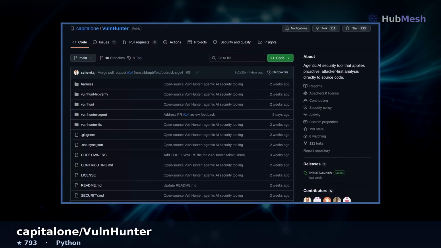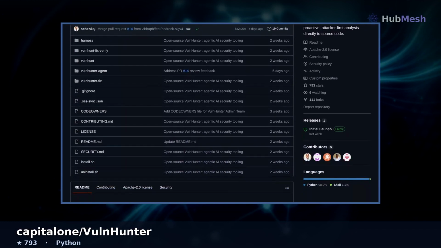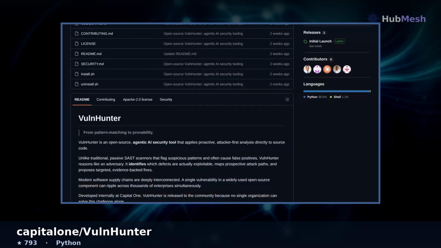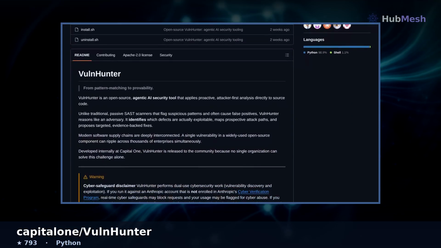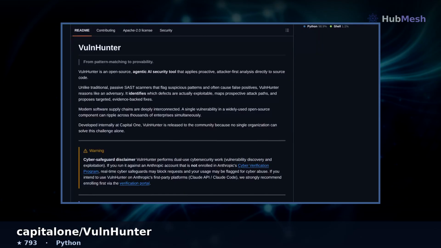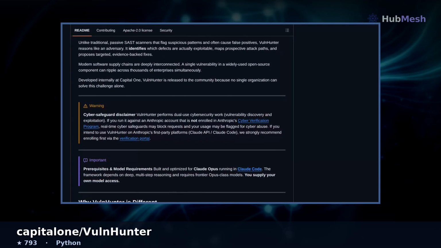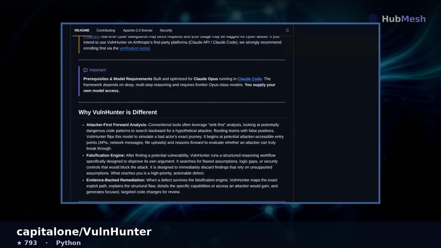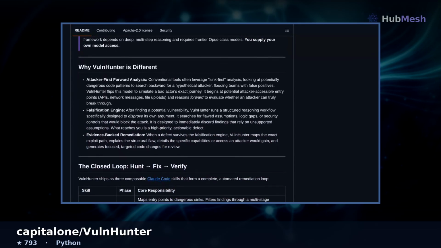VulnHunter helps you find and fix security flaws that traditional scanners miss by thinking like an attacker. It identifies exploitable defects and proposes fixes. VulnHunter explains it's an Agentic AI security tool that applies proactive, attacker-first analysis directly to source code.